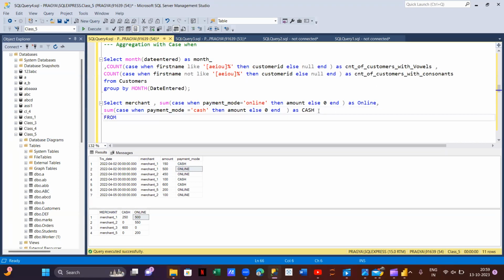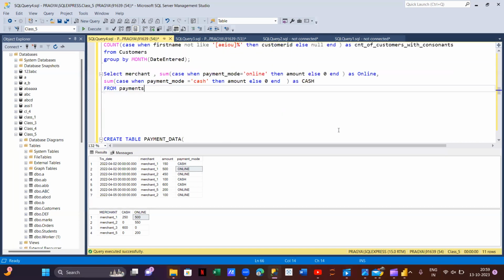From my table, which is payments data. Let's see the table name. Payment data. Group by merchant, because I am seeing for every merchant.